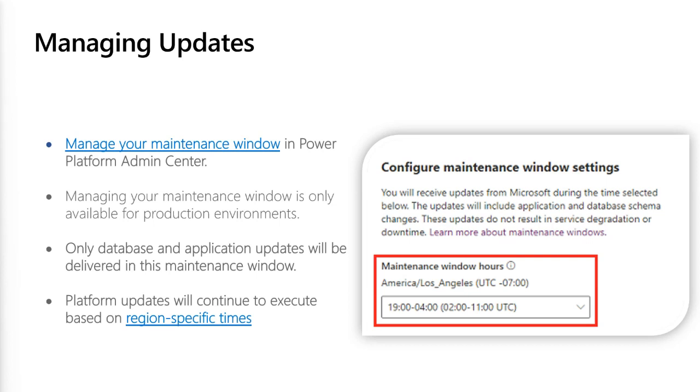The platform updates will continue to be executed based on the region-specific times. One thing to call out as well is that this feature is only available for production environments. It might take up to 48 hours for the maintenance window settings to take effect when scheduled.